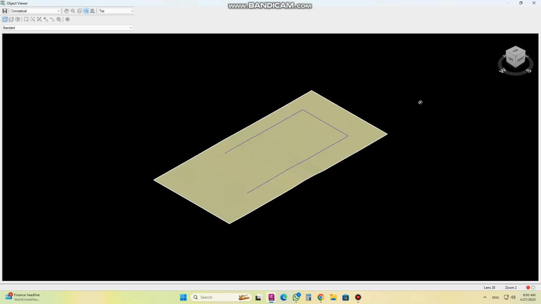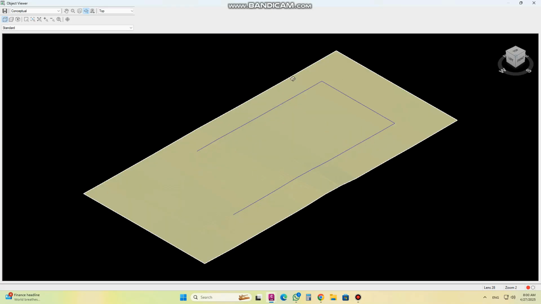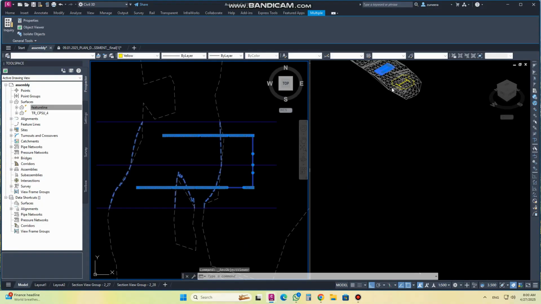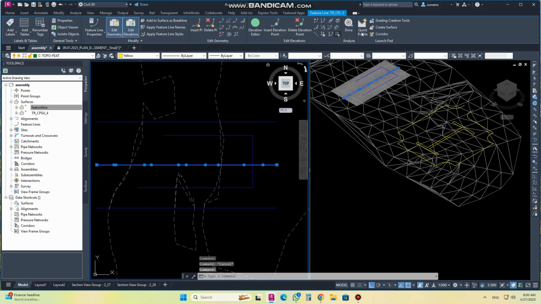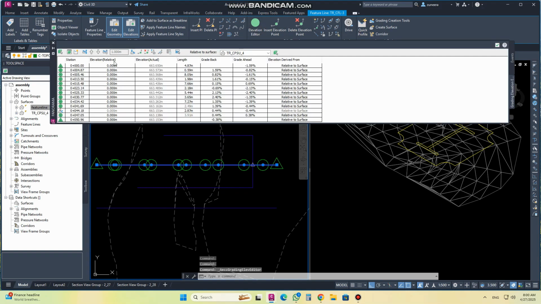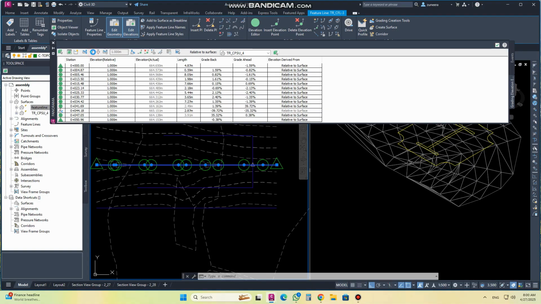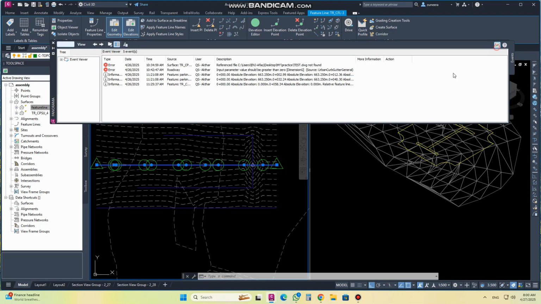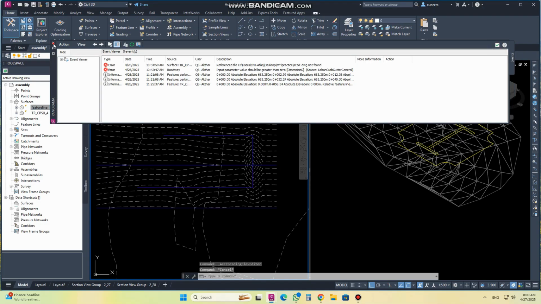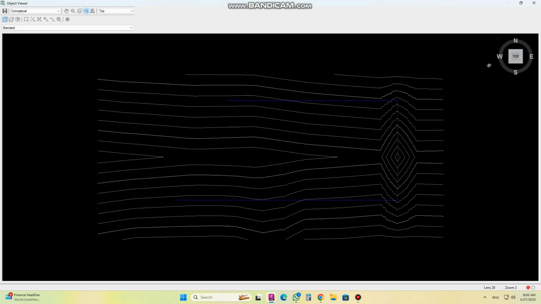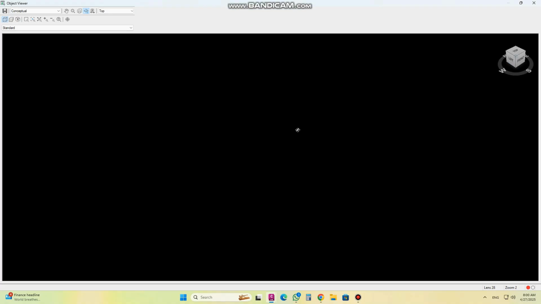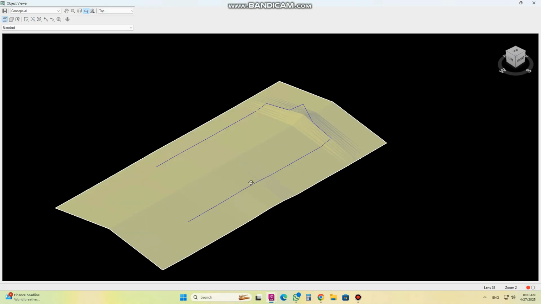When I select this one and the surface, and I go to the object viewer, I will see from here. Now you can see it's along this surface. If I change any one of the feature line elevations, let's change any one elevation from here, I will go to the elevation editor. I will move this to the center, and now if you check the surface and this feature line, you will understand the meaning of relative to surface.